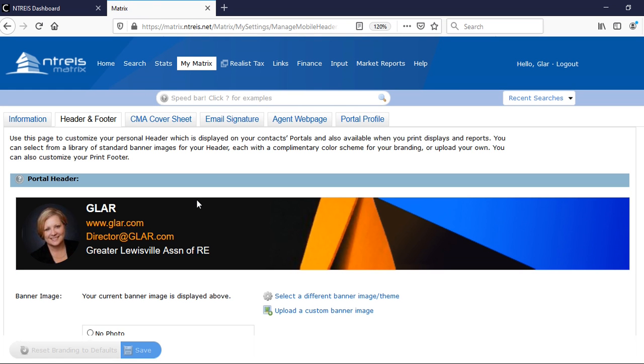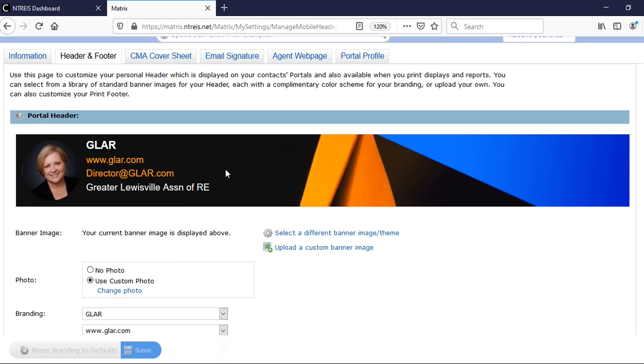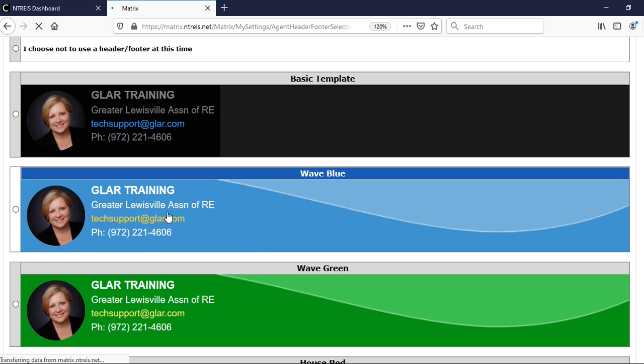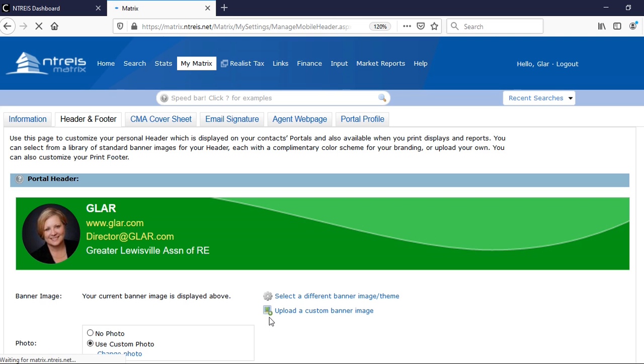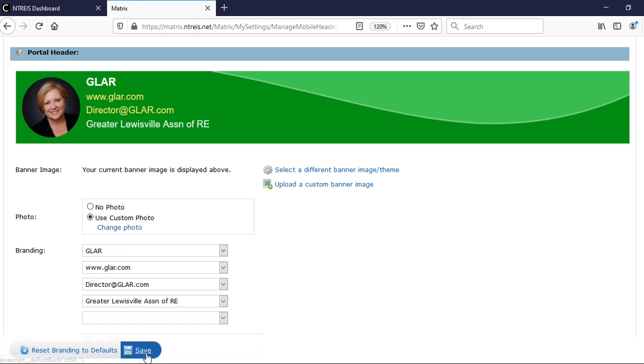You have the option of choosing a header and or footer to be sent out with all email that comes out from the MLS on your behalf. There are several default banners that you can use, or you can use the link to upload a custom banner. The dimensions and specifics are displayed when you click to use that link. If you've already chosen a banner, or you see the default banner that isn't of your liking, you may simply click the link to select a different banner or theme, make your selection, preview the selection, and then save the selection.